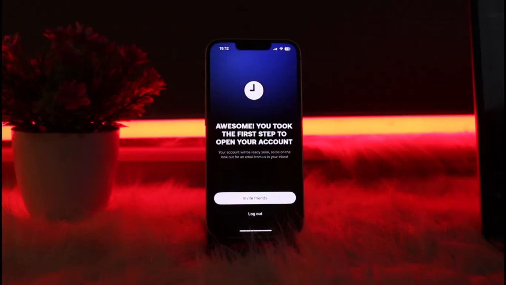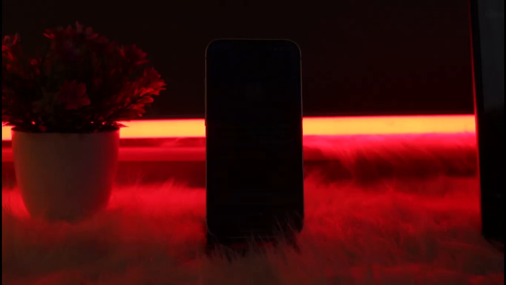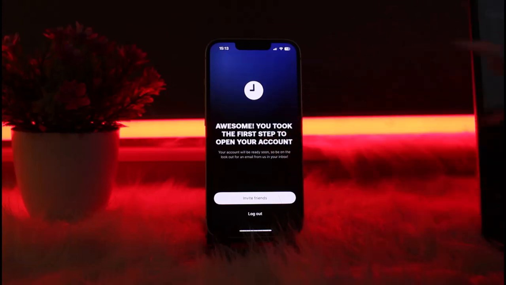So to do that, you have to make sure you have downloaded the Revolut app on your mobile phone. Make sure it's an updated version. Then all you gotta do is log in with your number or email address. Once you have logged into your account, you're gonna go ahead and go to the home screen, and from there go to the payments and transfers option.